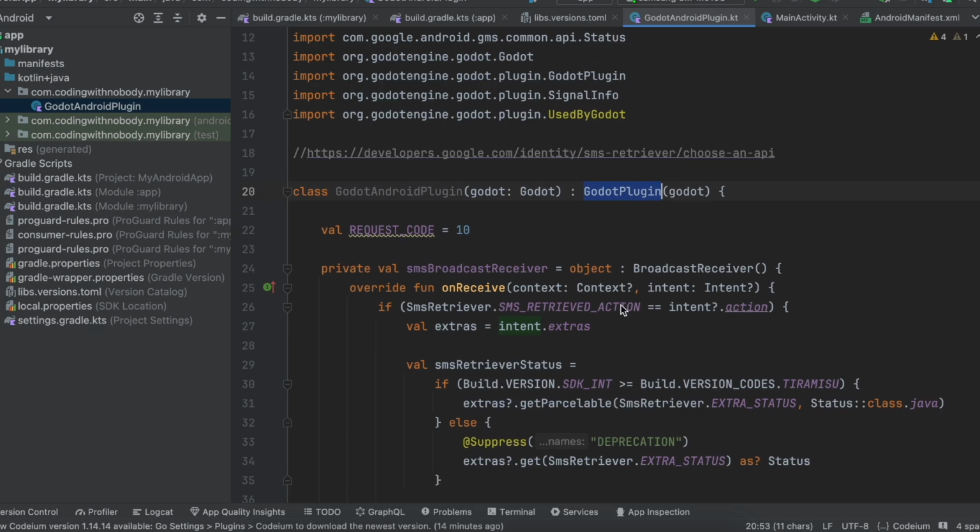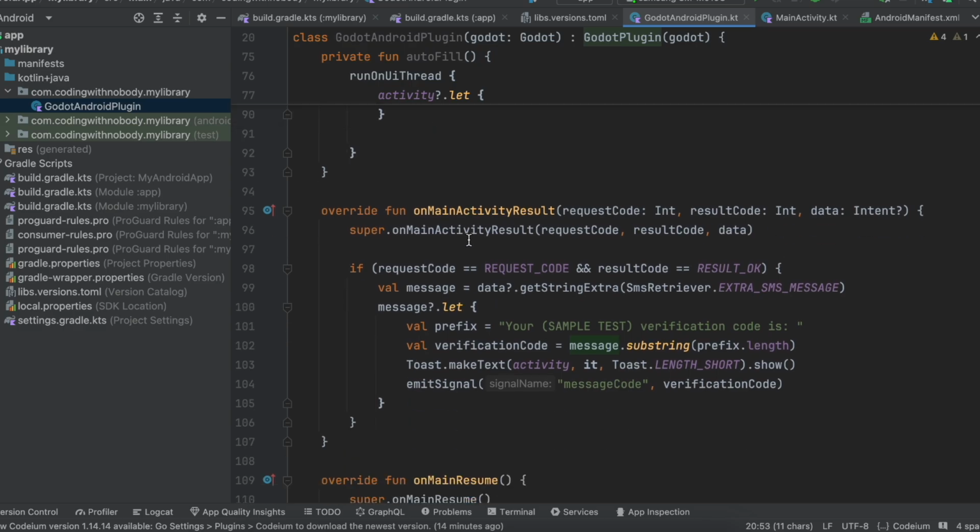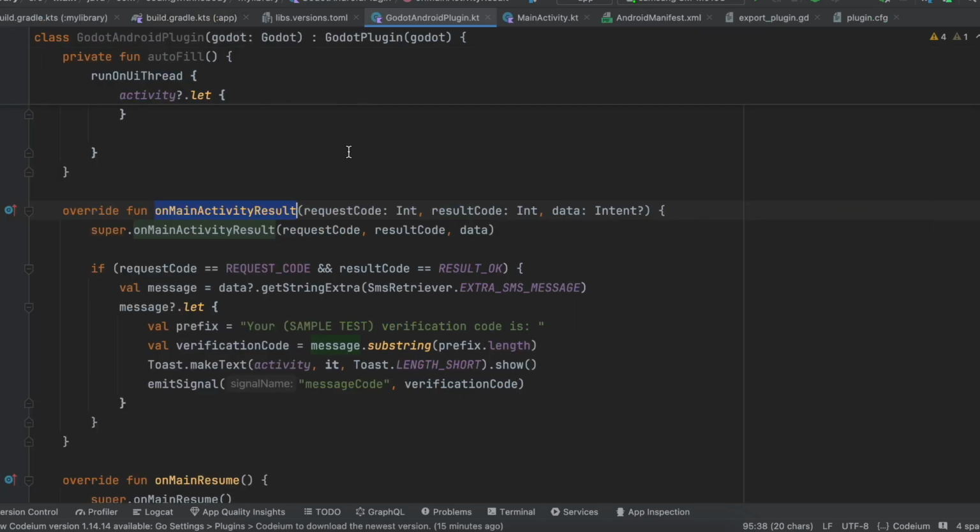Now there is one problem with this Godot plugin. There is something called register for activity result, which is still not possible to use inside the Godot Android plugin because it requires an activity or a fragment. That's why I'm using this on main activity result. So in case you are wondering why I'm still using on main activity result, that's the reason. I couldn't really figure out how to use register for activity result. If you're not able to understand all this, leave it. You don't have to worry too much about it.